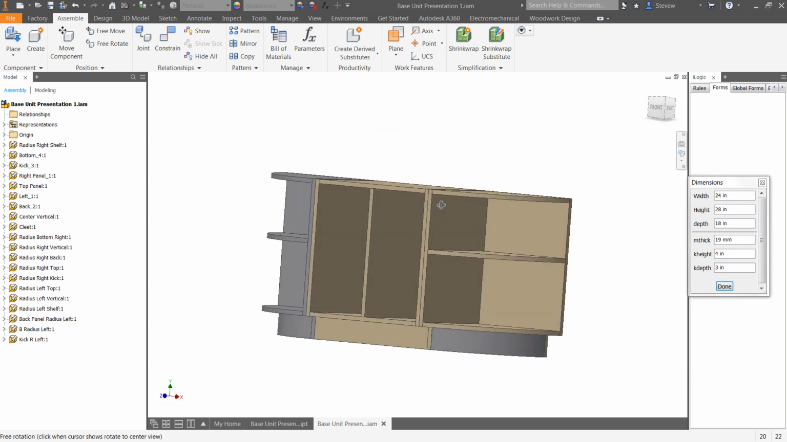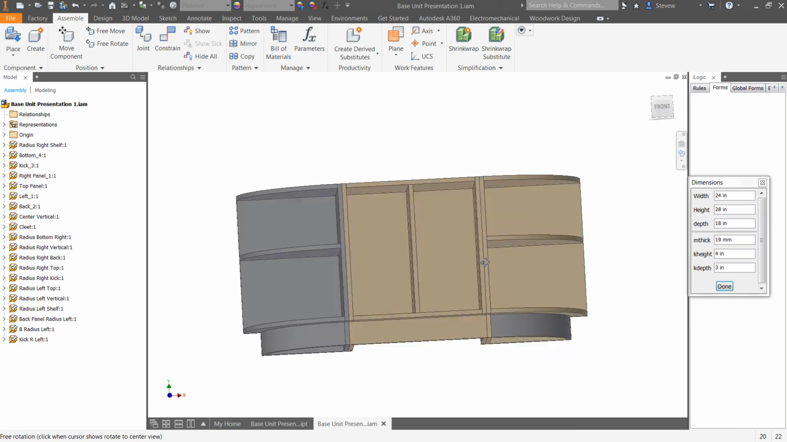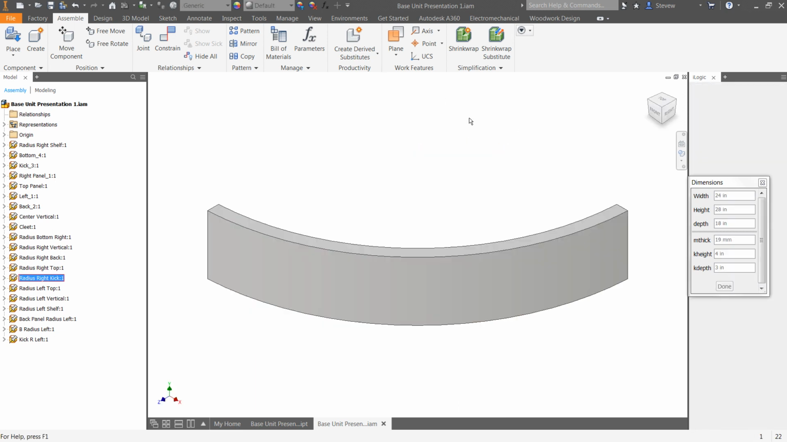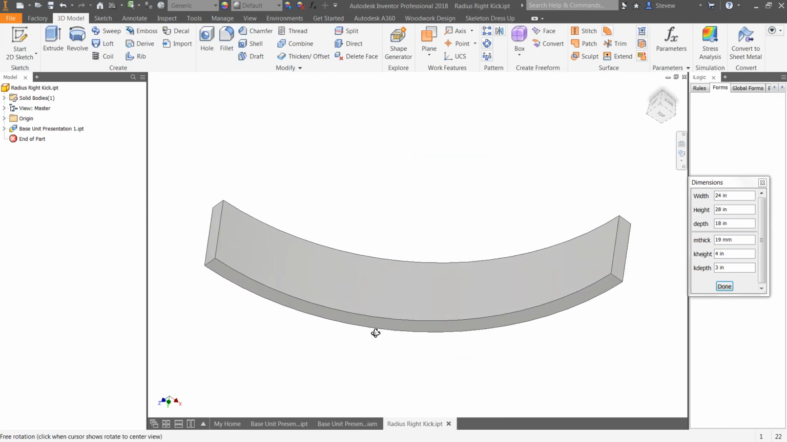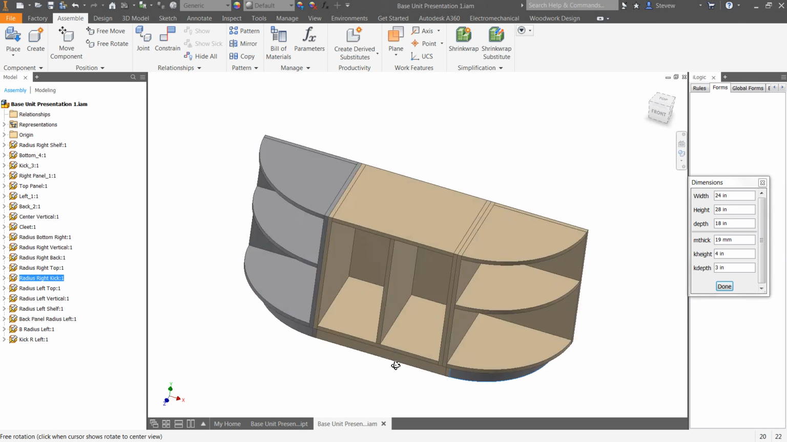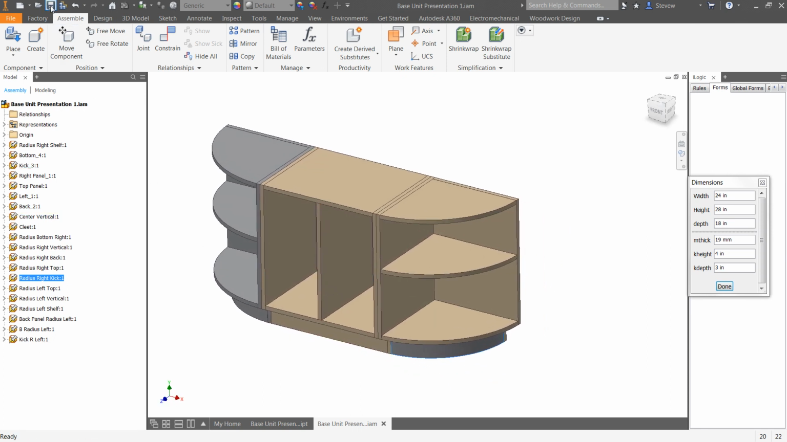So now, at this level, each of these are separate parts. If I touch this curve, for example, right-click and open it, that curve is a separate part. And every one of these files is controllable and adjustable. And I'll pick Save, so save my work.